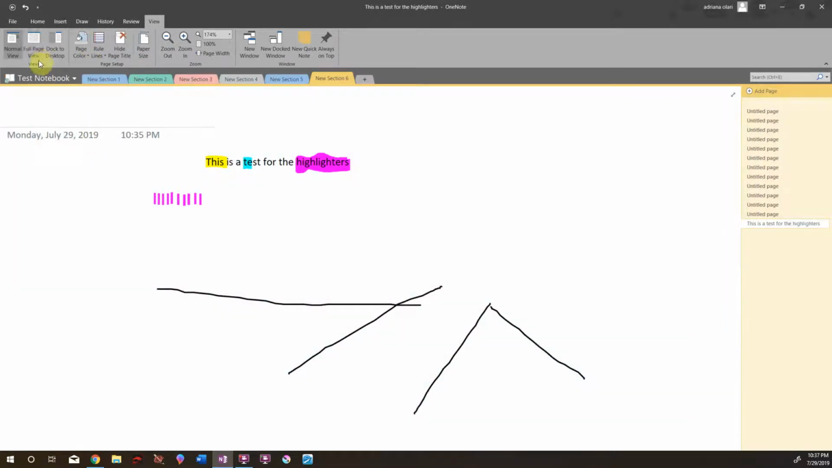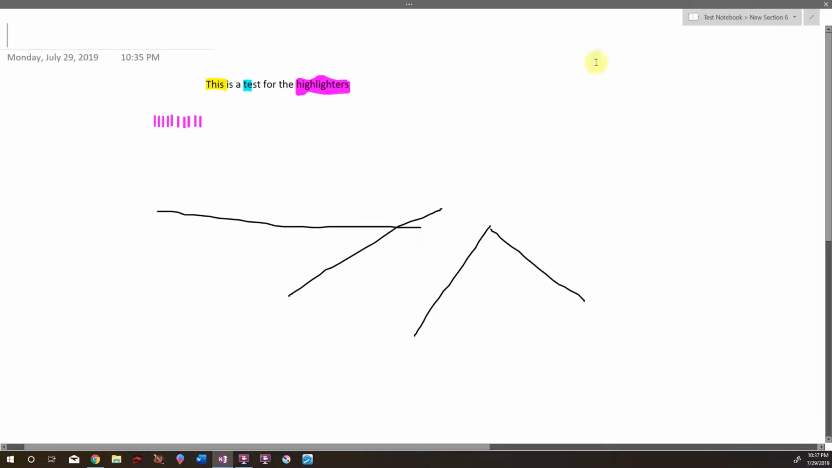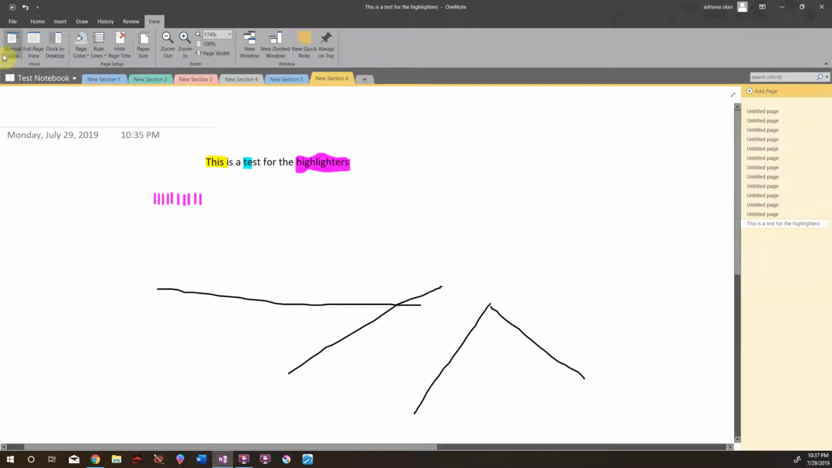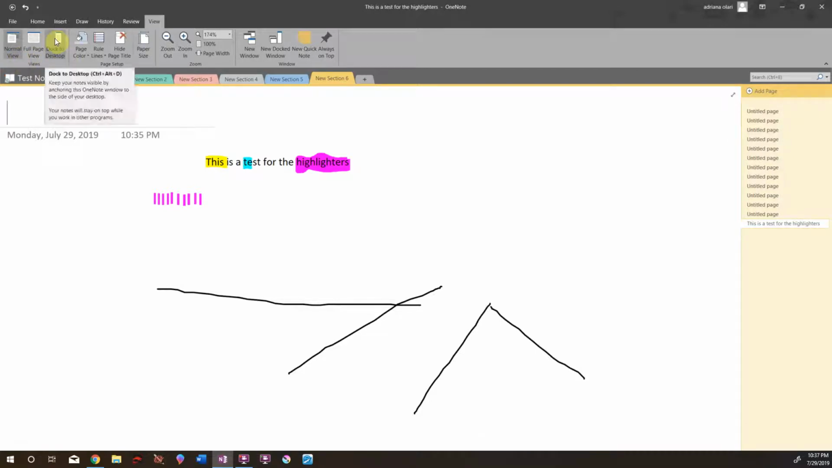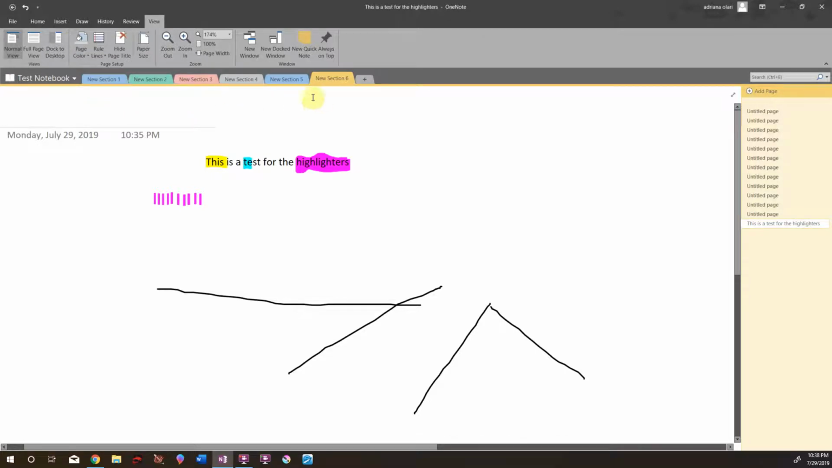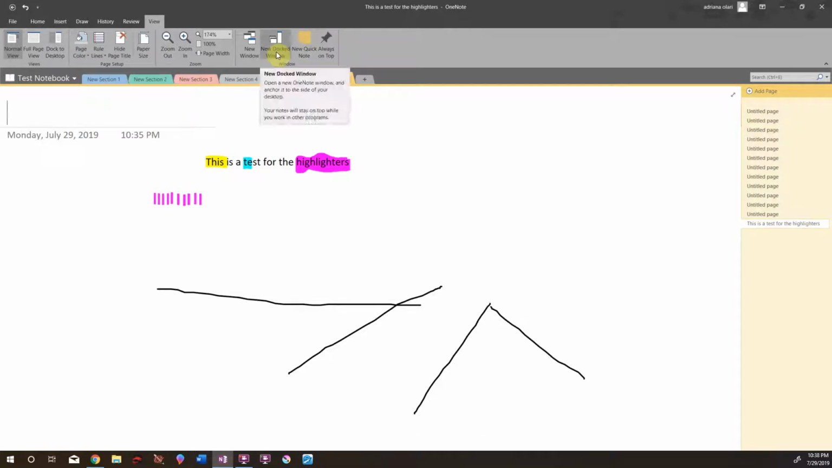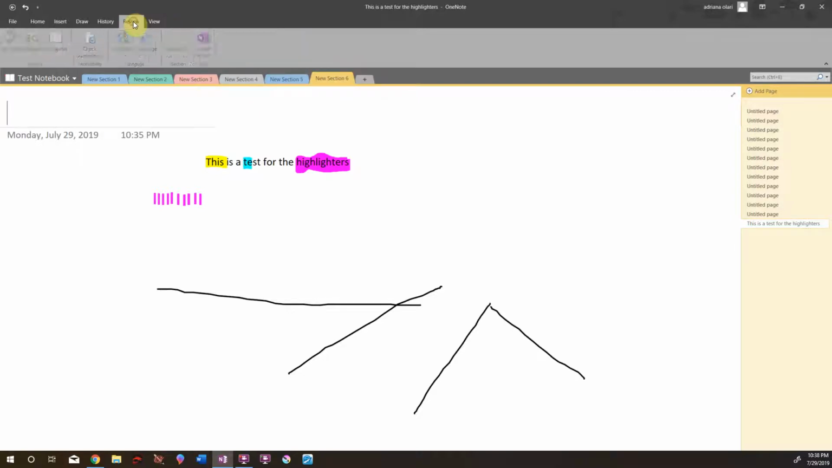No color. Okay. Full page view. What does that mean? Oh, okay. So that takes you to that. Normal view. Dock to desktop view. No, I'm not going to click that. That's going to do something I'm not going to like. New docked window, new sticky. There's all kinds of things. Liked notes, password, translate language, check, etc. I never use any of these things. Insert. I've never inserted anything.